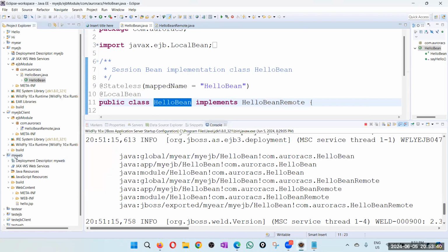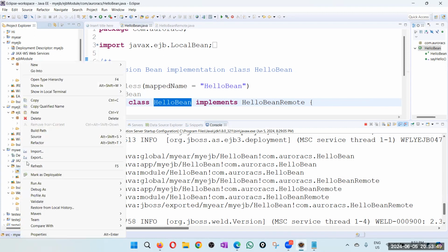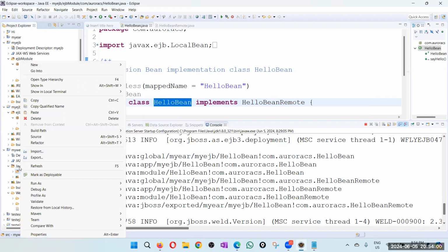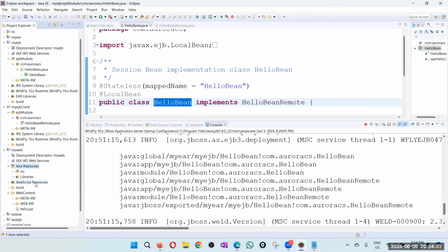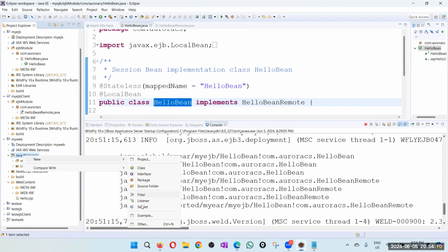Right. Go to the web project, web content. Sorry, go to the Java resources, SRC, and right click and say new servlet. Servlet is not there. Why is that? Okay, go to the, sorry, I'm in the wrong place. No. Java resources, new. Yeah, you have the servlet.